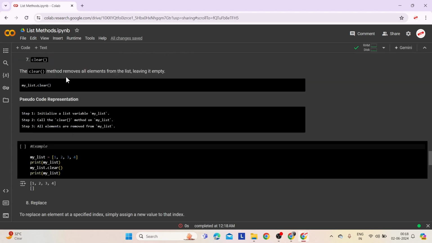Seventh comes clear. The clear method removes all elements from the list, leaving it empty. This method provides a straightforward way to reset or clear the contents of a list without needing to delete or reassign the list variable. Here is the syntax of it. In this line, all elements within mylist are removed, leaving an empty list.